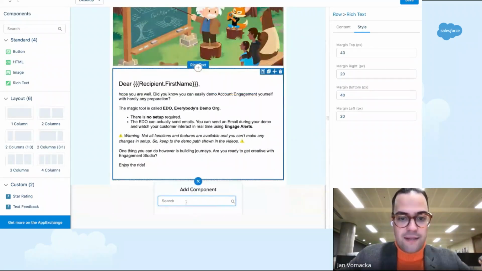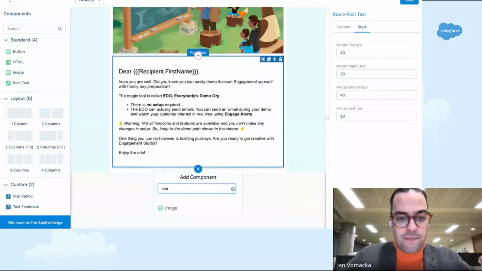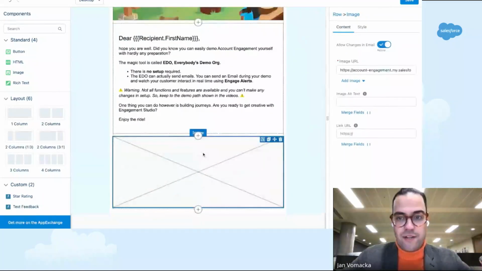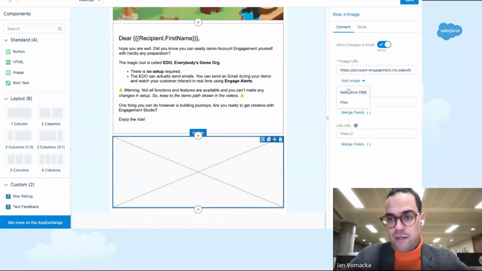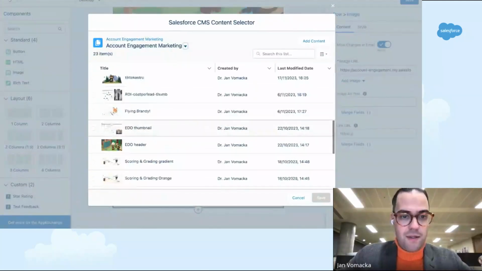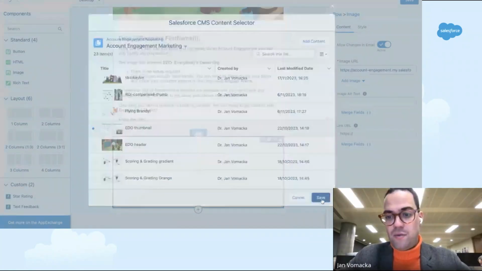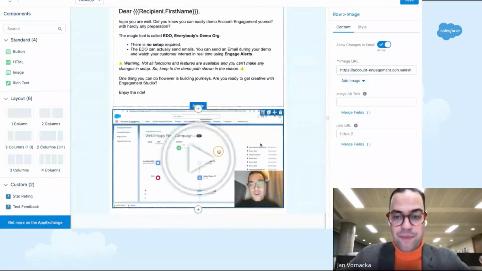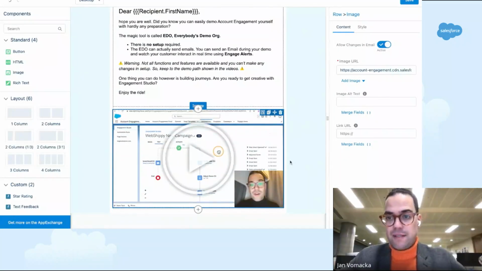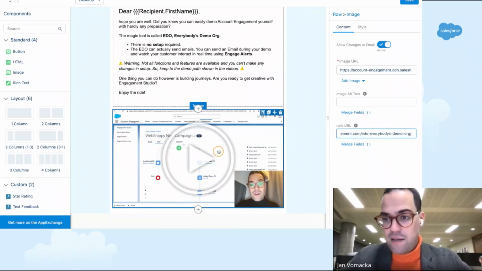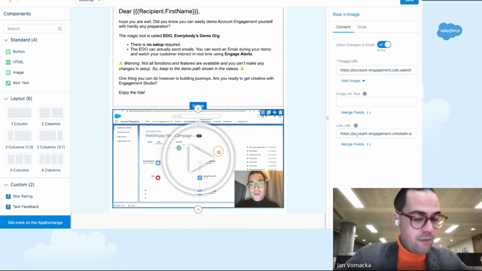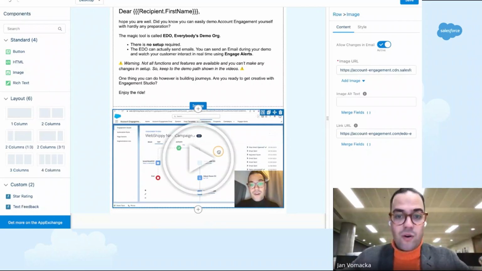And we will add another image, which will be the play button for a video. So add image, Salesforce CMS, and we add a thumbnail picture here we have prepared before. And this picture obviously has a big play button. So what we need to add still is the link URL to the video page. In this case, I've already prepared the link, but this can be obviously a video from YouTube, Vimeo, or your website, so you can track the interactions there as well.